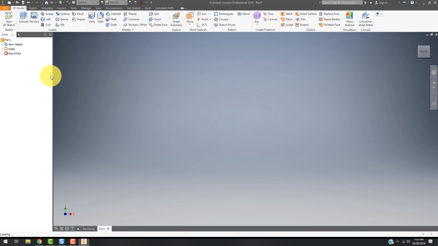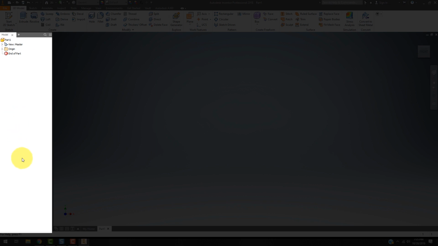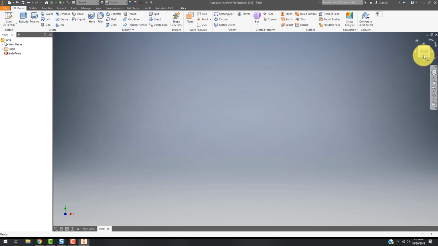So if you take a look here, we have a different color background. We have definitely different colored ribbons and a whole bunch of options along here that weren't there before. And we also have this thing over here on the left-hand side called the browser. If you take another look, we have an X, Y, and Z plane or axis right here, and it always defaults us to our front view.